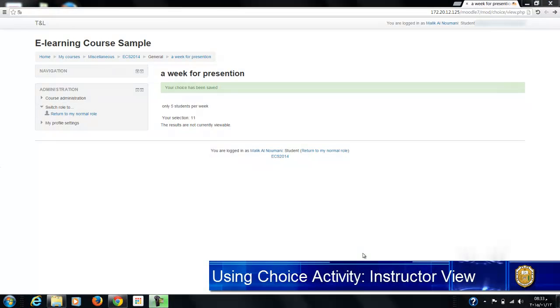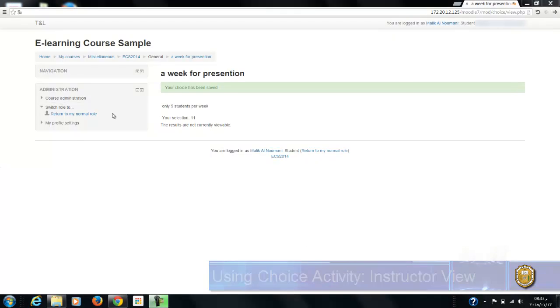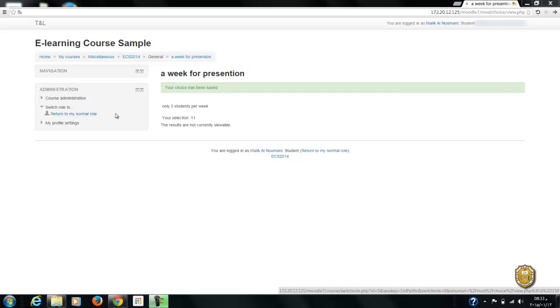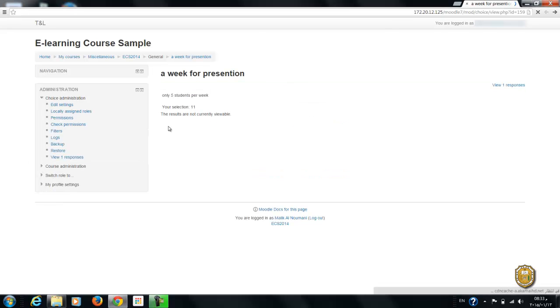Using choice activity, instructor view of the activity. Let's move now and return to the normal role of the teacher, and let's see what's the difference. When the teacher goes back to his normal role, he will see the responses of his students, and he will see a button here helping him to view the responses.